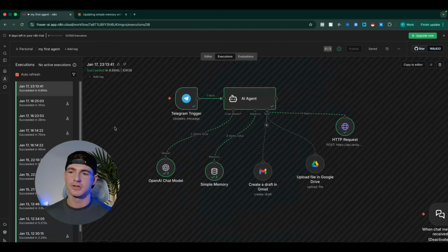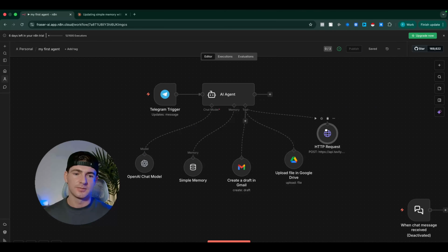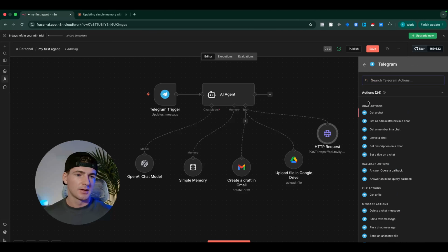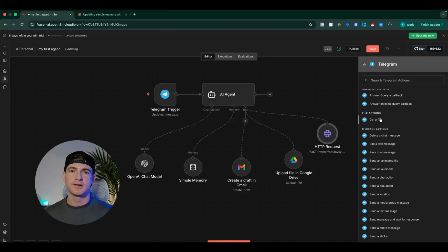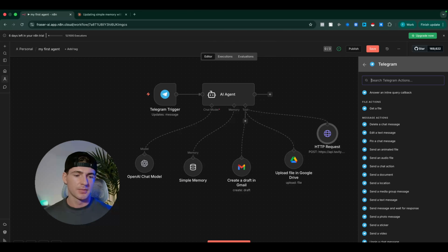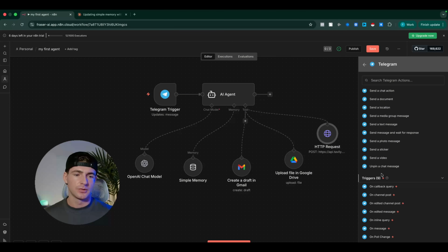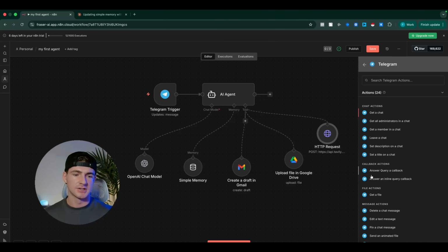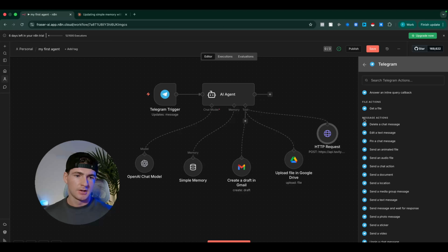So what I want you to do is come back to editor, and we need to add an output. This is your input on the left, and this is your output on the right. So click on the add button here, type in Telegram, and again you can see all of the different actions which we can take using Telegram, but this time we don't need a trigger, okay? Because we're not starting the workflow. So what we need this time is an action. So what we're looking for is message actions, and we're looking for send a message.